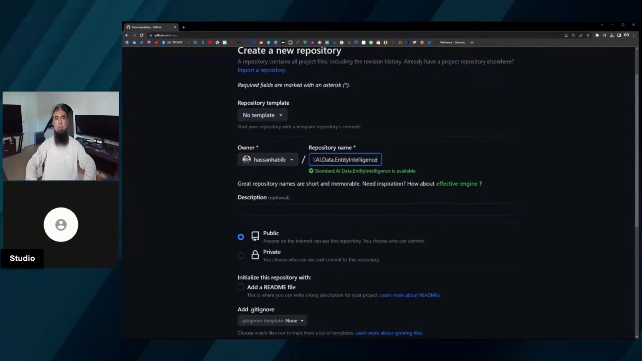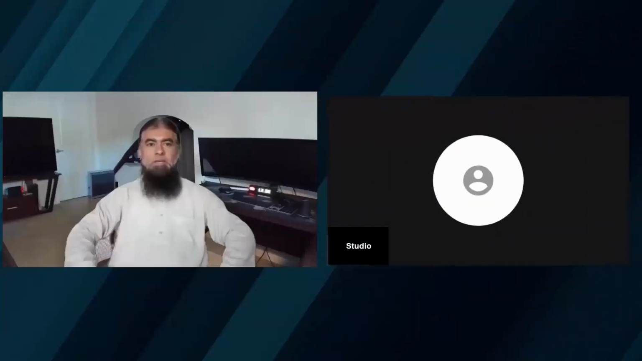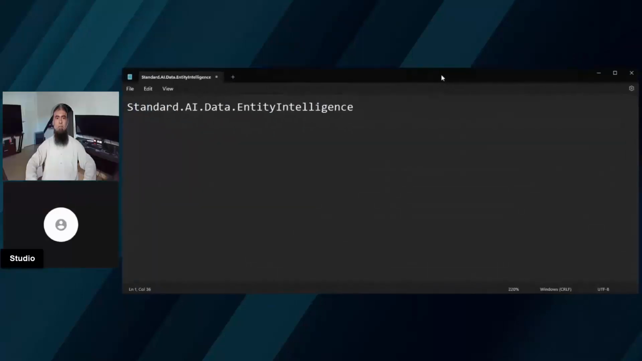Since all our libraries are going to be like standard dot something dot something, what do you guys think? People watching, do you think that's a good name? Standard AI data entity intelligence. This could be the project name, the resource name, but the NuGet package could be just EI.net or something like that.